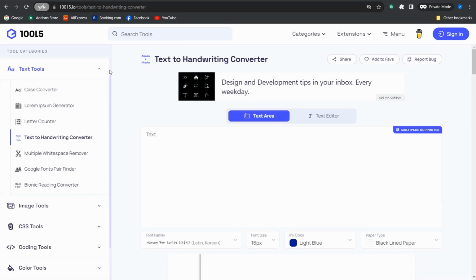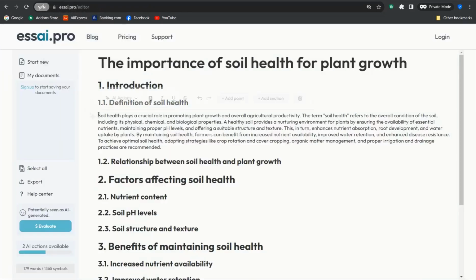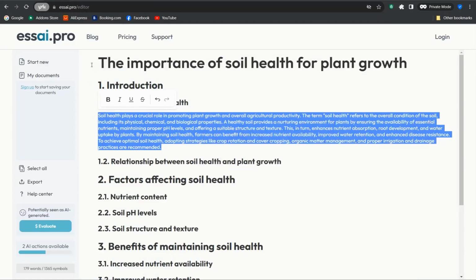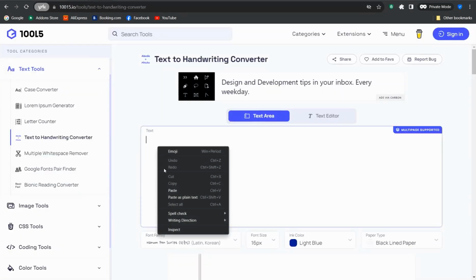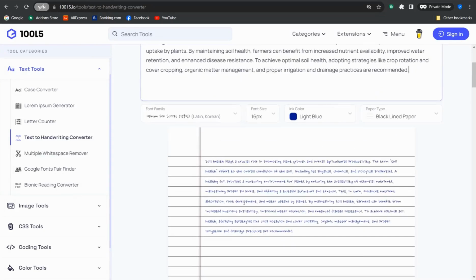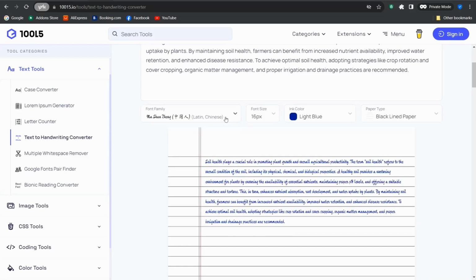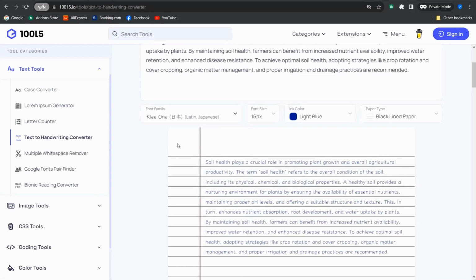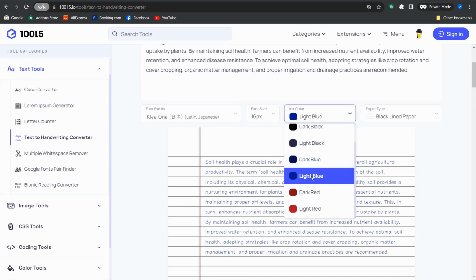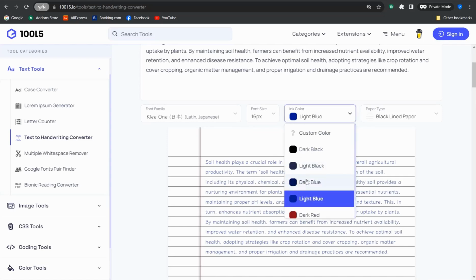So for instance, you can pick a paragraph like this one, for example, about soil health, copy and go back to this website and insert it here. This text would be converted to this awesome handwriting style, as you see. And the best part, here you can change your font as you like from this drop down menu, like this one, for example, or this one, as you like. Or you can change its font size from this option, or you can even select from a variety of ink colors as you want. It could be red, black, blue, and so on.